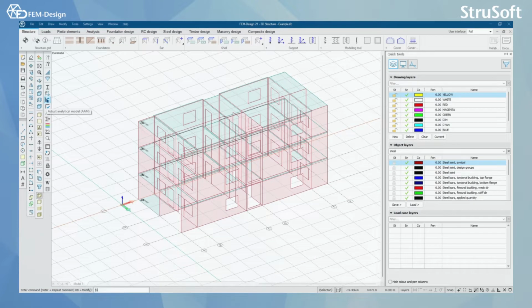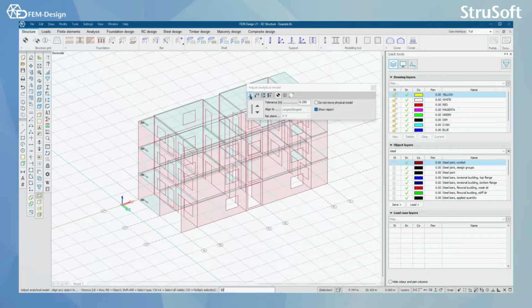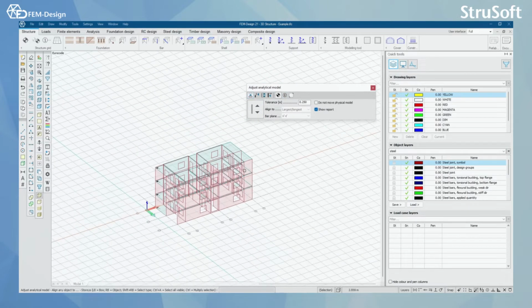We can start the fix with the adjust analytical model function. Here you have multiple tools. We are going to use mostly align any object to stories or axes. For this reason, I have modeled these stories and axes. We are also going to use fit any object to stories and axes. Let's start by using this and selecting our model.